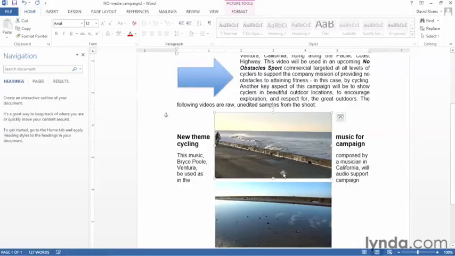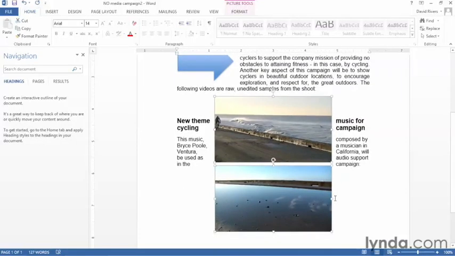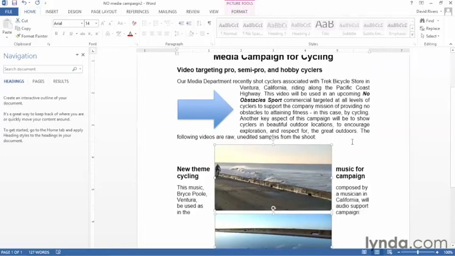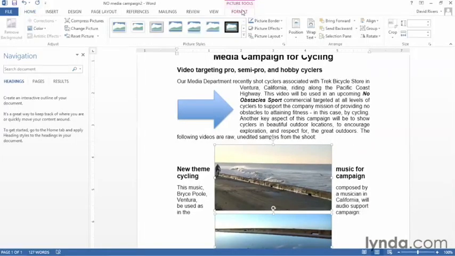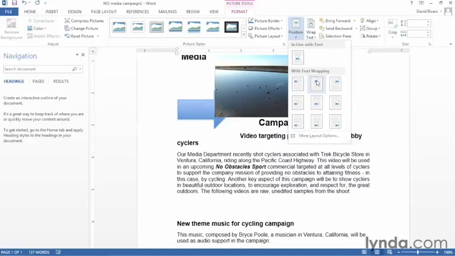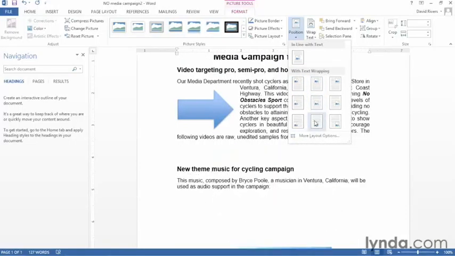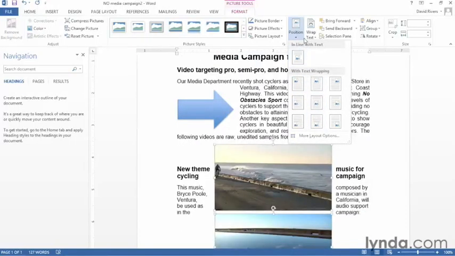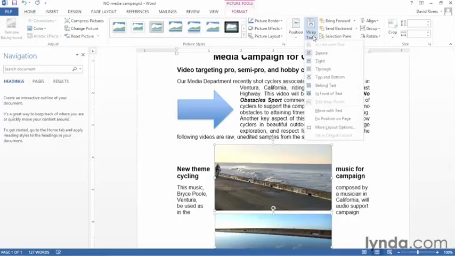So let's select one, the top one, and hold down your Shift key and select the second one. Now we can apply changes to both at the same time. We don't see the icon because we selected both, but we can go to the Format tab with our picture tools, and here's where we can choose things like the position for text wrapping, and this is a position on the page. You can see as we hover over them, a real-time preview. I don't think that's what we want. We want text wrapping, and in this case, we want it to be top and bottom.